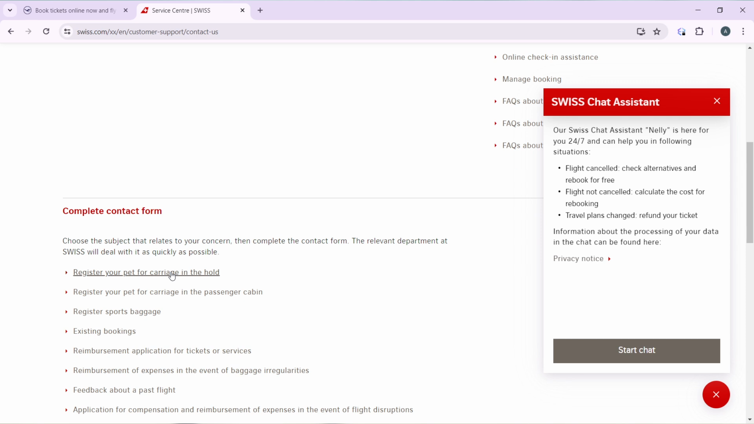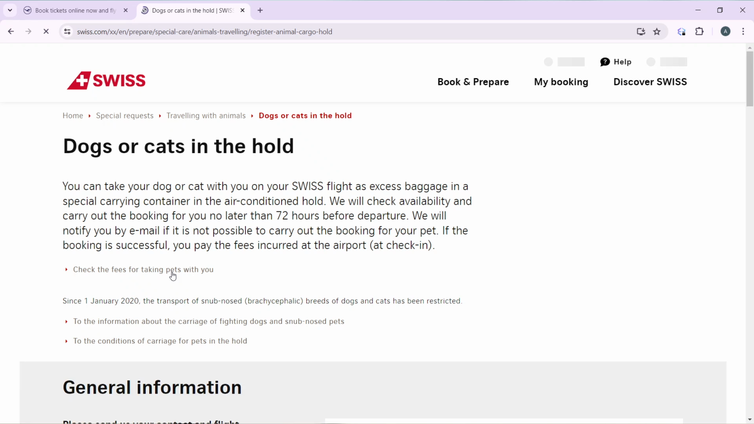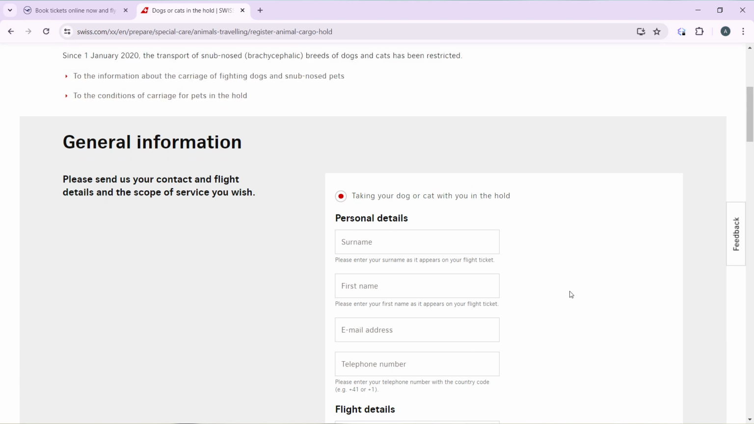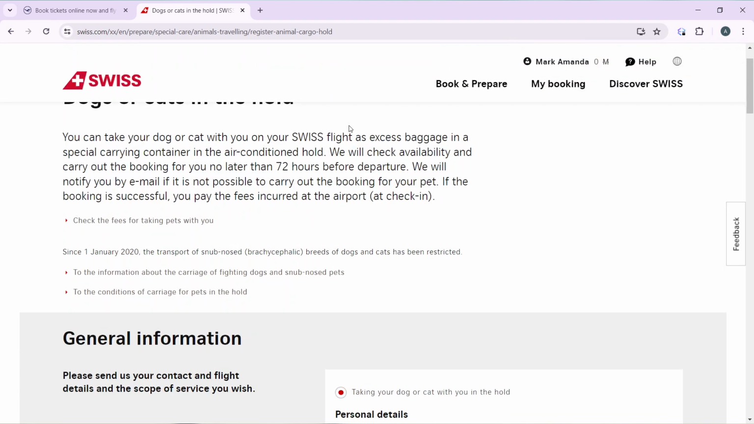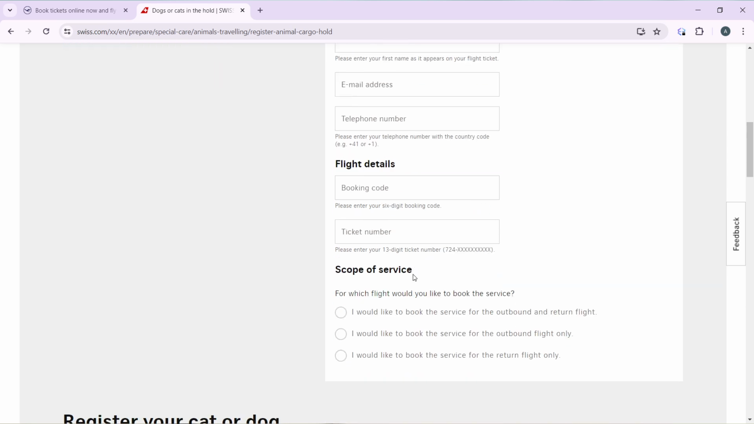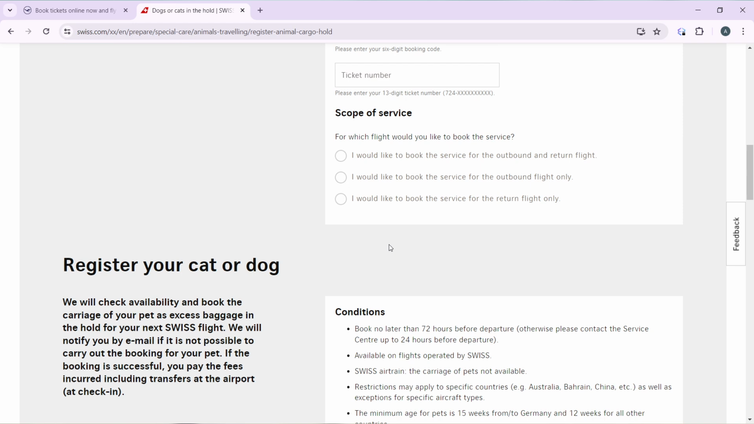So register your pet for carriage in the hold. So go ahead and click on that, or you can click on register your pet for carriage in the cabin. So let's say you head over here. So enter here this general information. Go ahead and read this on-screen information so that you can get the instructions handy. So in this, enter your personal details, taking your dog or cat with you in the hold. Your personal details, your first name, email address, phone number, flight details as well, and scope of service.